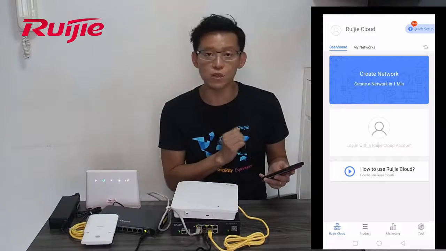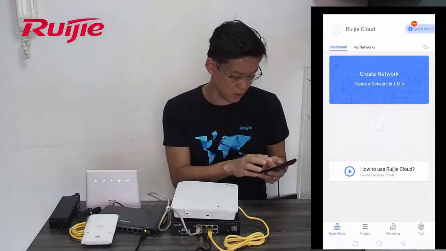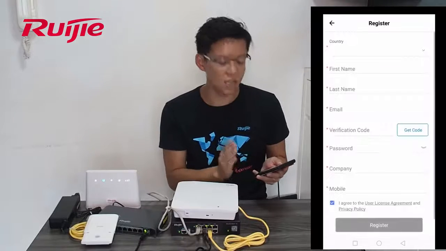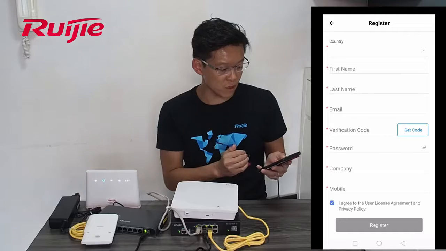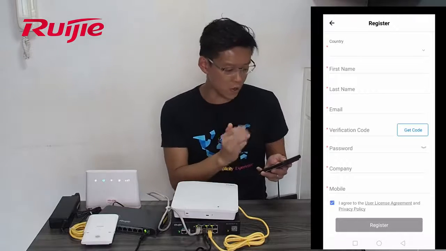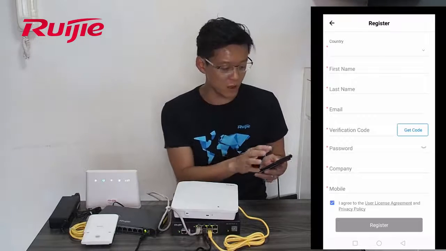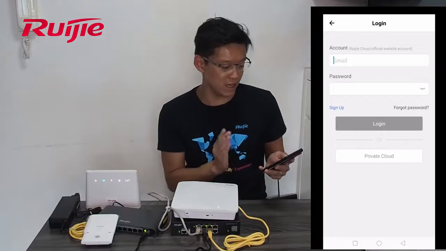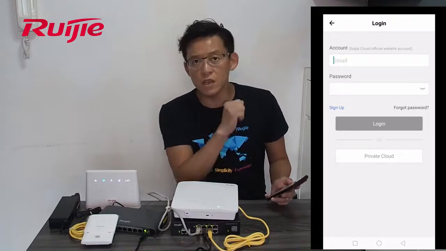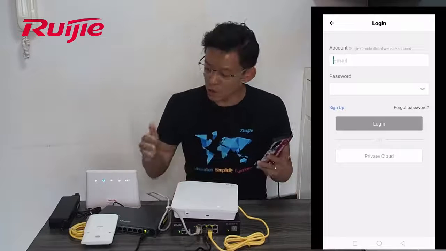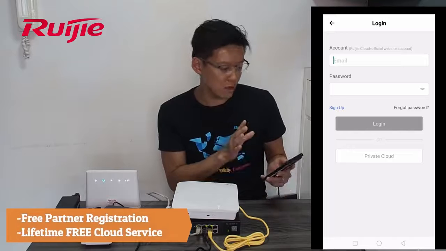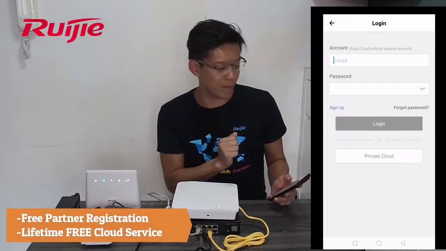And what you need to do next is register, if you are a first-time user. If you don't have any account, just fill in some fields on the registration form, doing email registration, then you can create a new account very easily in minutes. And very important, if you are our partner with Ruijie SME product, all the cloud features usage is lifetime free.